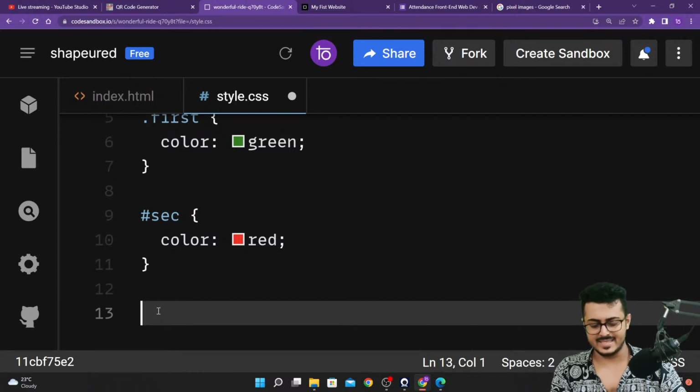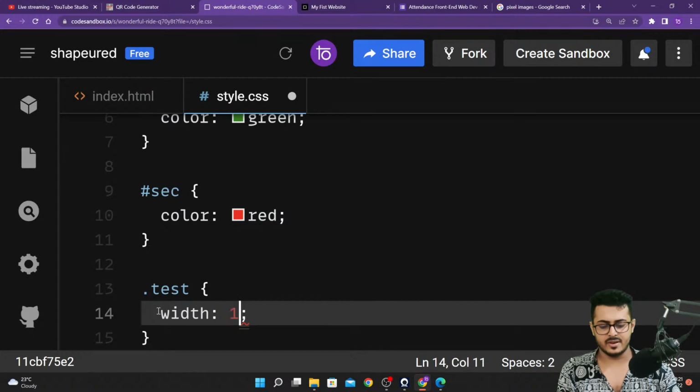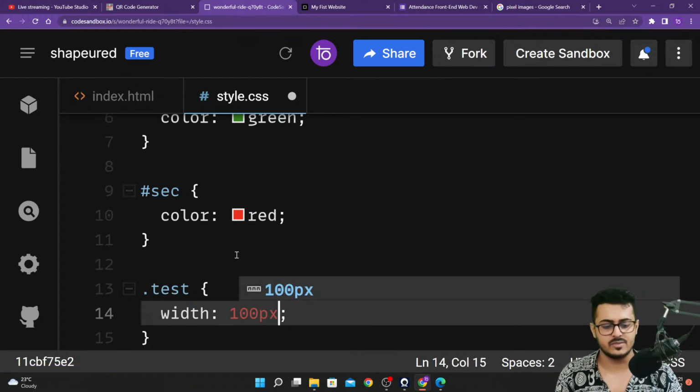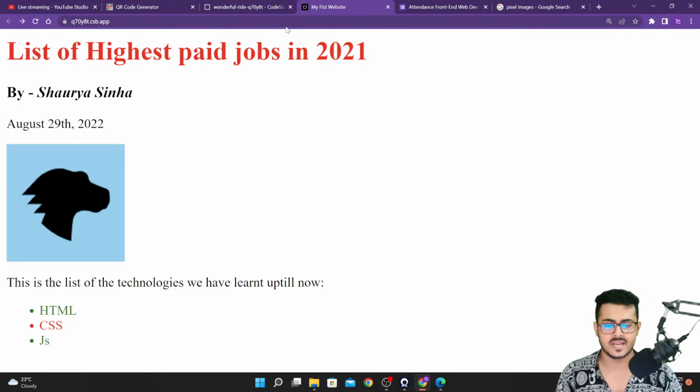Dot test. That's great, guys. So dot test is the selector that we will be using, and then we'll be specifying a width. Let us specify the width as 100 pixels. Let's save this, go back to our website, and reload the page.